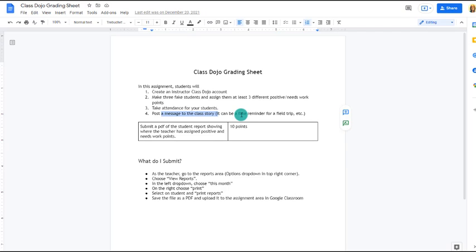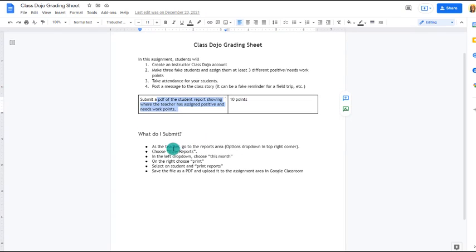It doesn't have to be anything real, just to practice posting a message to the class story, which is another feature of Class Dojo. Then once you are done, you want to submit the PDF of one of the students' reports showing where you've assigned those positive needs work points. And you'll just submit that to Google Classroom as evidence. That's where you'll get your points. And so this is how you do that.